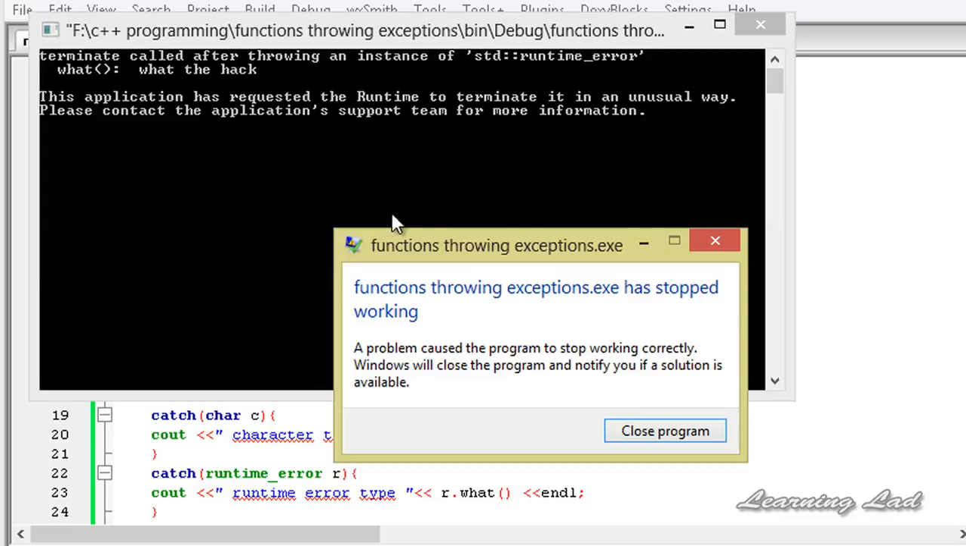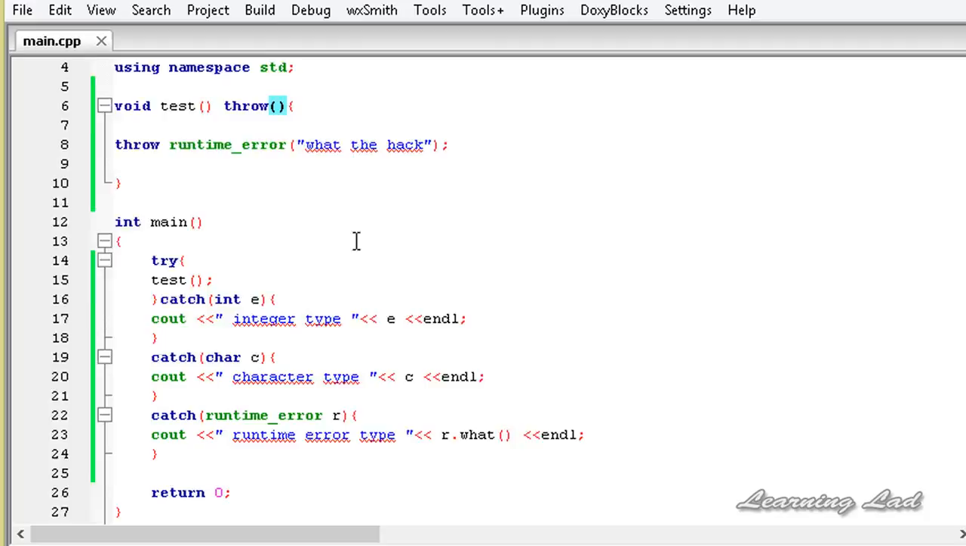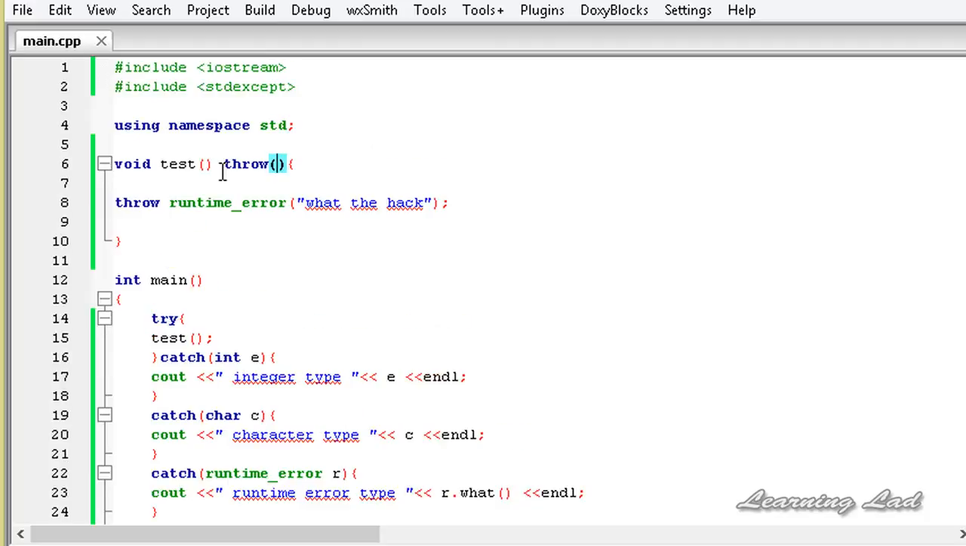Alright, so that's why when you throw exceptions from a function, you need to specify that by using the throw specification, and you can specify multiple types of exceptions separated by commas. So this is how you can specify what type of exceptions a particular function is going to throw.